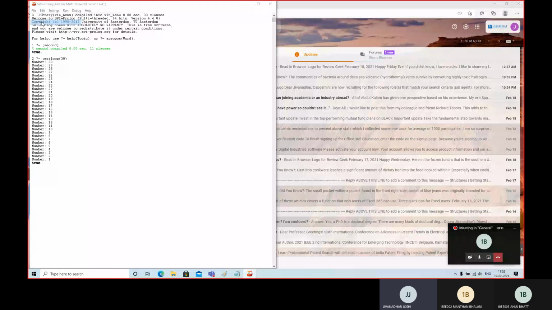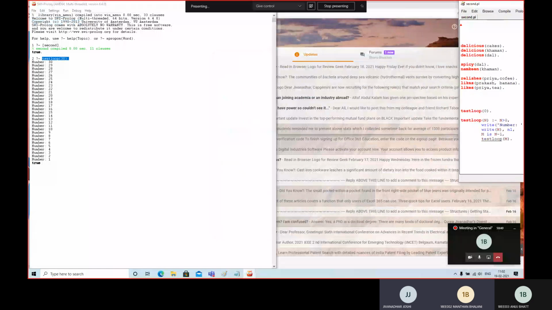Can you see both screens? Yes, sir. Okay.